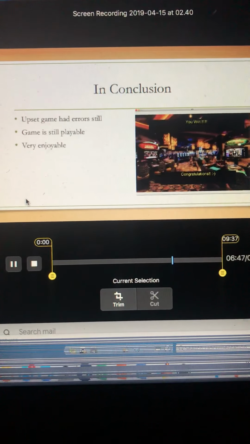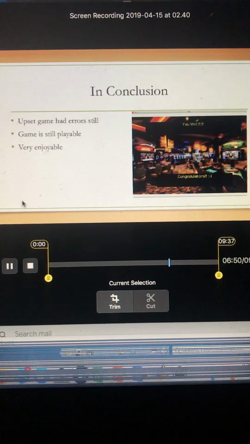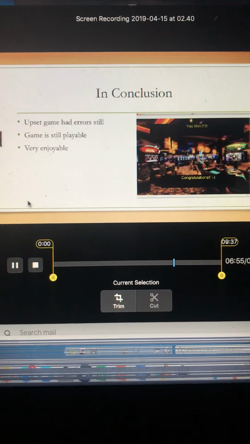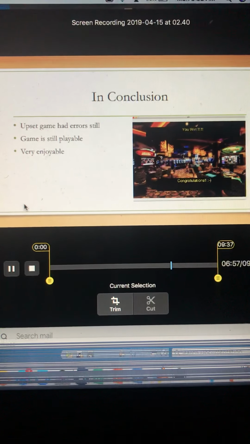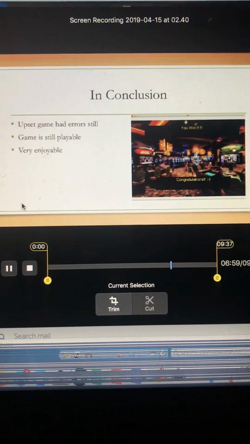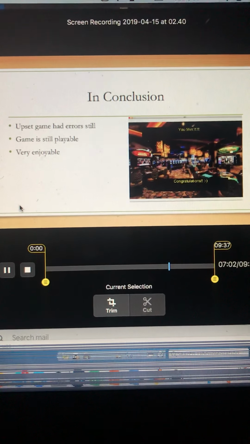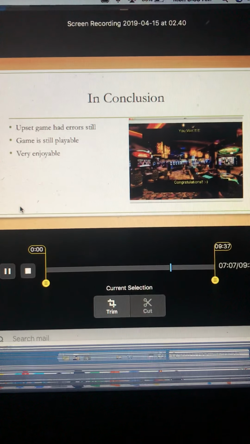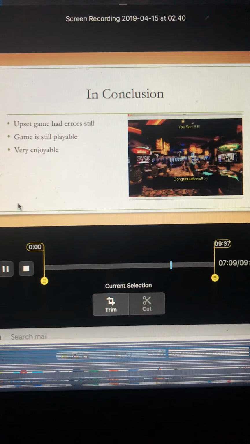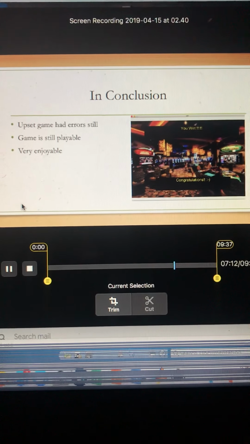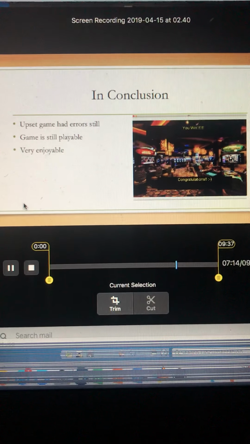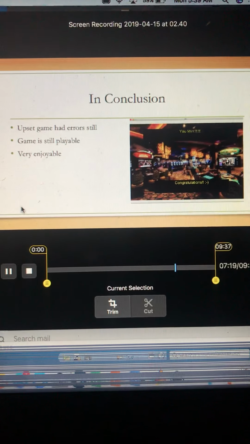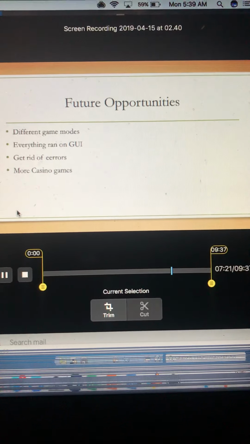So, in conclusion, the game works. I still had errors in the game. Well, the only error that I had was transitioning from the command window to the GUI, but other than that, the game works perfectly fine. It's enjoyable. It's fun. Anybody can play it. Well, if you know how to count. So, most people should be able to play it. I'm going to show you guys a demo. Before that, I'm going to talk about future opportunities.